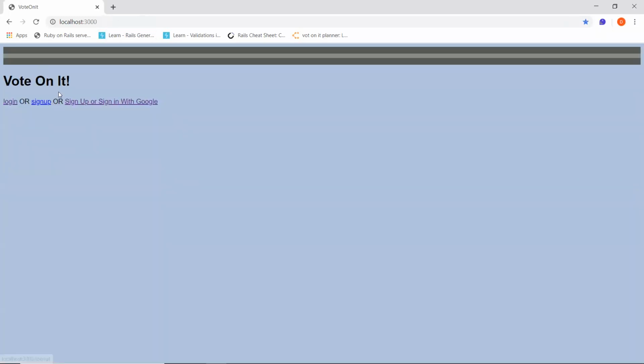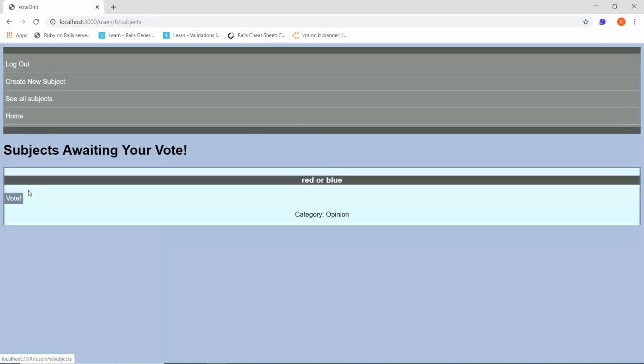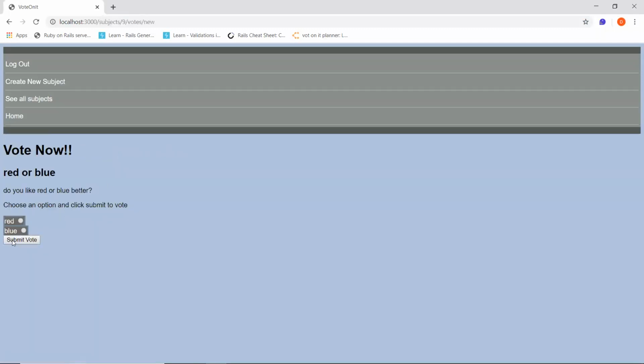But let's log out. We'll log in with my Google account this time, and we should have at least one new subject. Yep. So we have our new subject. Let's see if we can vote on it. If you try to vote and you don't actually select an option, it throws an error, and I added some CSS to my error fields that changes the color to highlight which field is throwing the error.